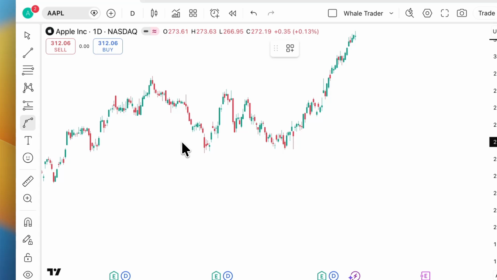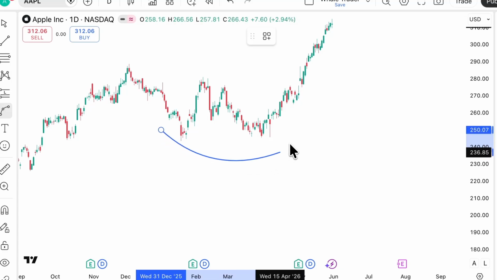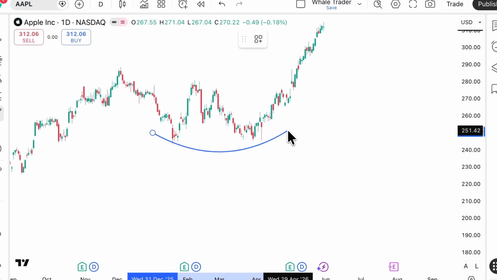Let's put a curve right under this bottom. Click here, then just drag it to the other end. Awesome. See how it bends as I move it? I'm following the rounded shape of price along the bottom here. You just have to let go when it matches and you're all good.